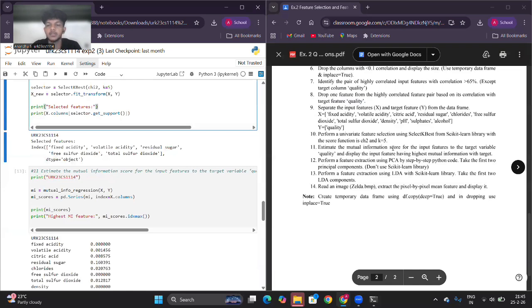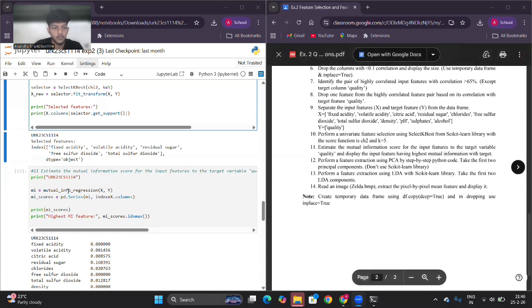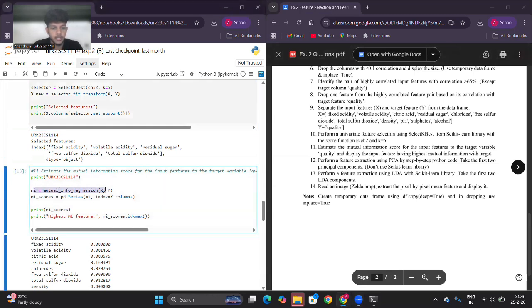11th question, estimating the mutual information score for input features to target quality and displaying the input features which have the highest mutual information with the target. Here I am computing the MI score between X and Y, then converting it into a series with X dot columns, then returning the features with the highest MI scores.